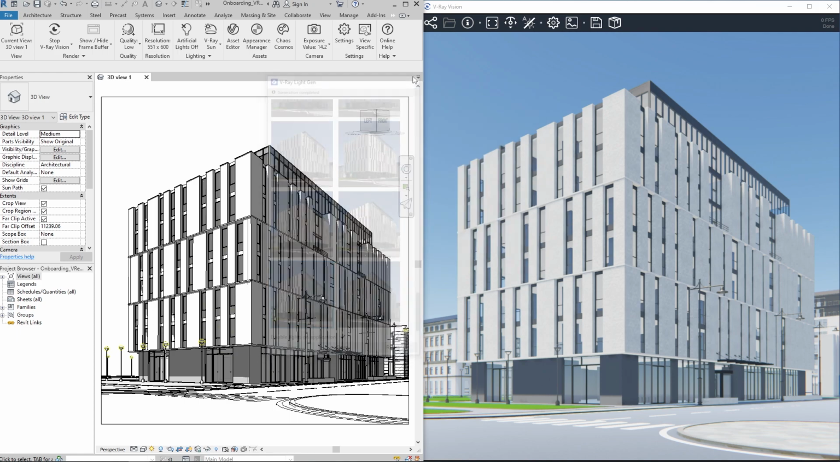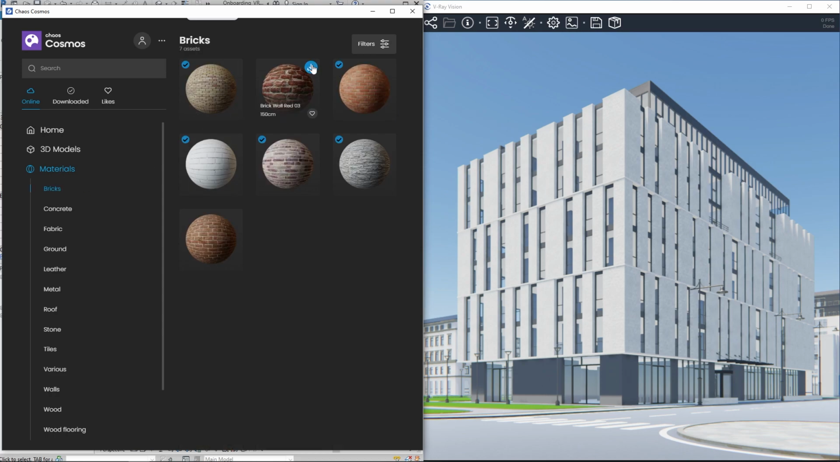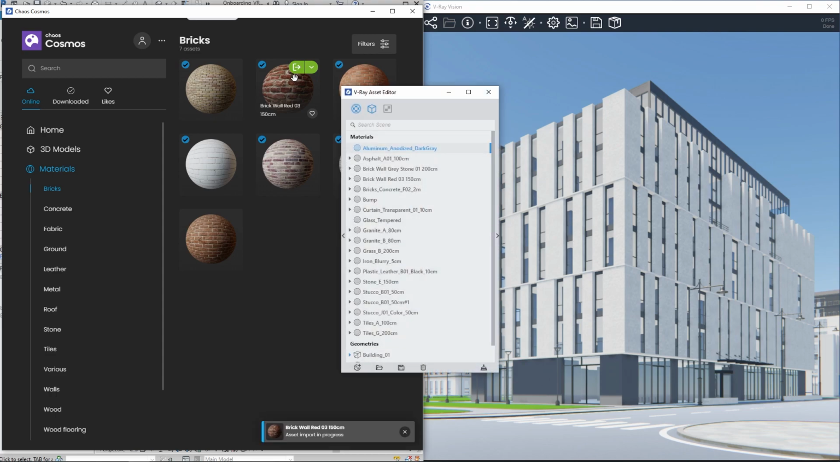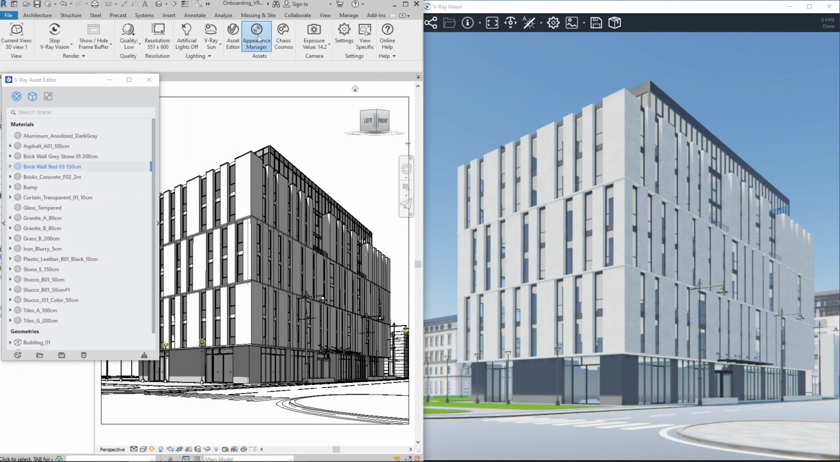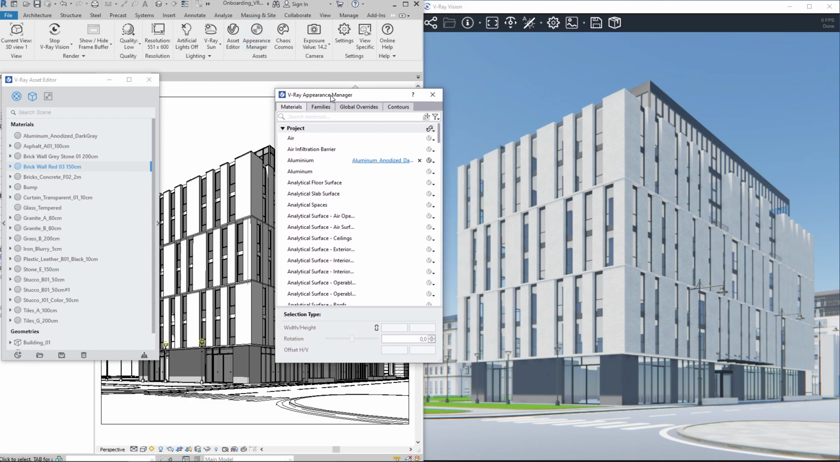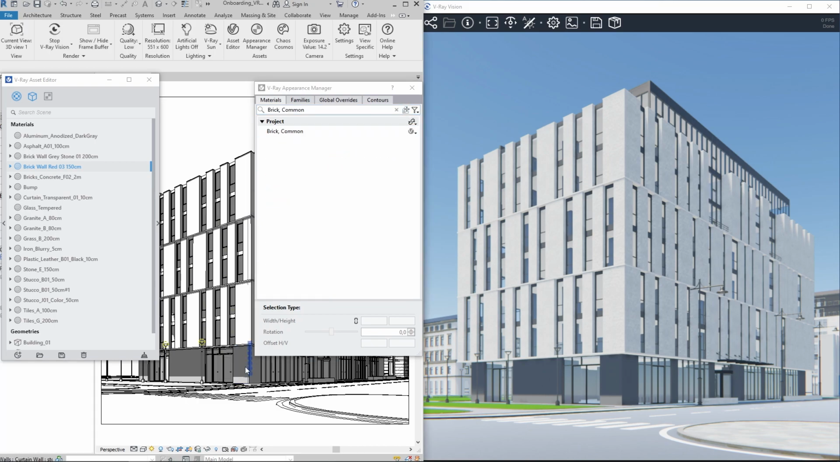To populate our project, we turn to Chaos Cosmos, an extensive library of ready-to-use materials, HDRI skies, and 3D models. We just need to import them and we are ready to go. Let's start with downloading and importing a material which will appear in the Asset Editor. Now open the Appearance Manager dialog and click on the Pick Material tool to select materials from the project. Now, drag the material from the Asset Editor to override the Revit material. Set the size if necessary.